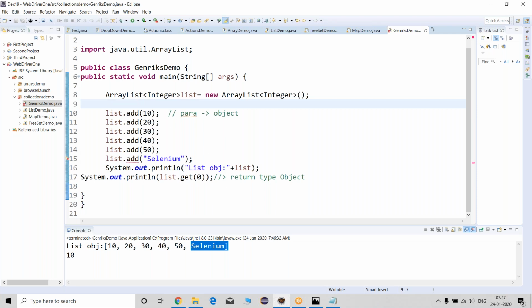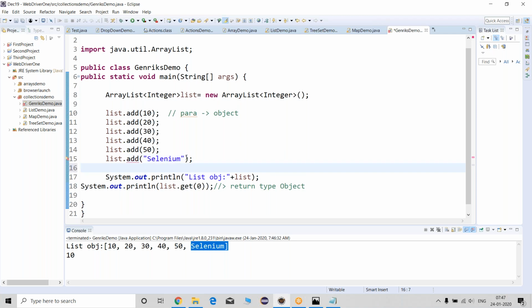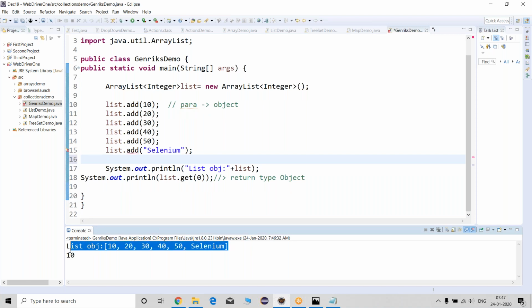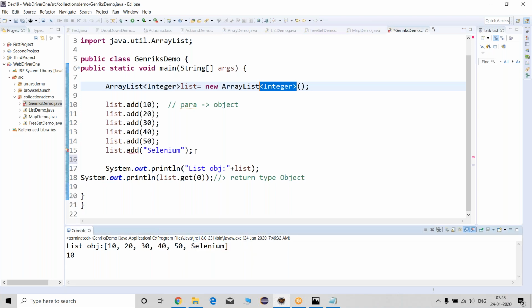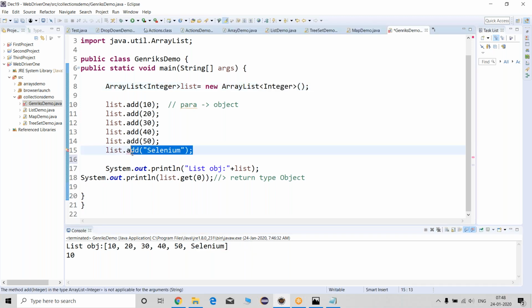Now, this time if I'm trying to add selenium, I'm getting an error. Have you observed? Earlier, was I getting any error? So I was able to add selenium. Now, if I print this one, I'm getting these values along with selenium. Now, after adding Integer here, after adding the wrapper class, I'm not able to add another data type.